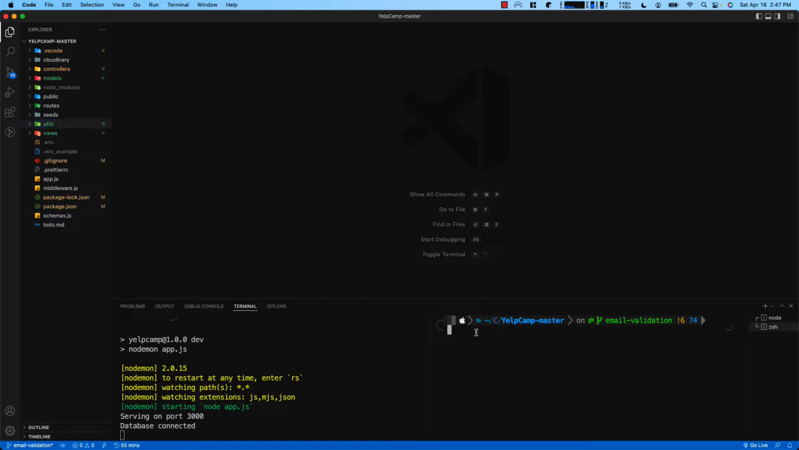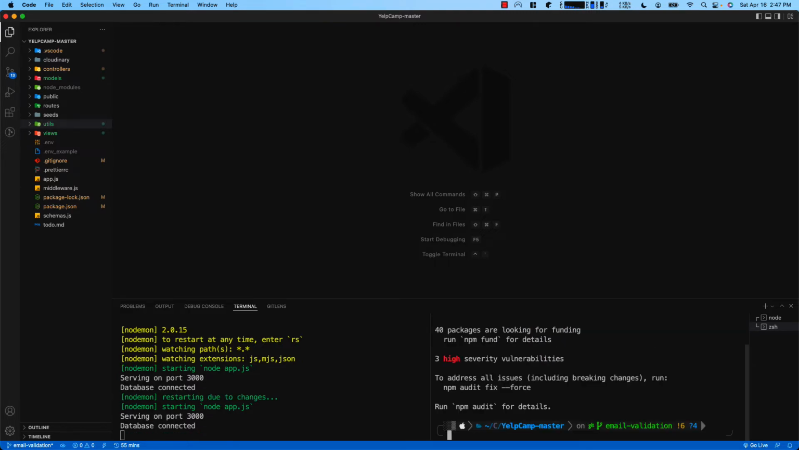And then here, let's go ahead and install the dependencies we need. So it's just two. So we're going to do npm i @sendgrid/mail and html-to-text. Hit enter, let that go through.